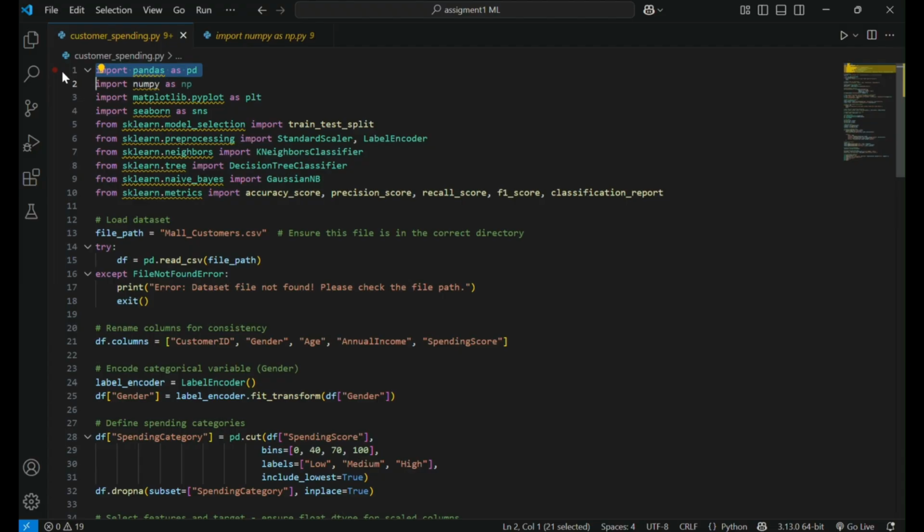In line number 11, we define the path of the dataset, assumed to be a file of mall customers, which should be located in the working directory. In lines 12 to 16, we try to read the file path to load the dataset into a data frame. If the file is found, it loads the data into the variable. If the file is not found, we print a message saying the dataset could not be found, and the program exits using the exit call.